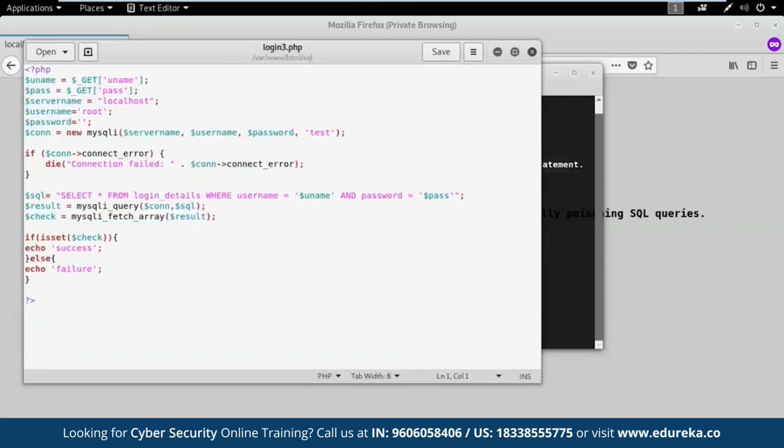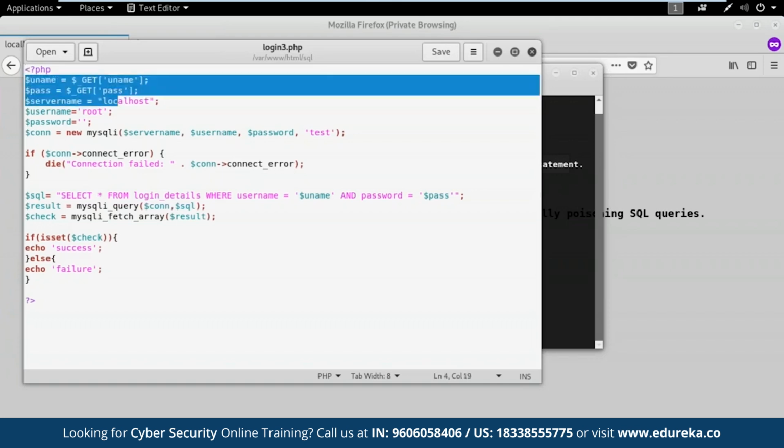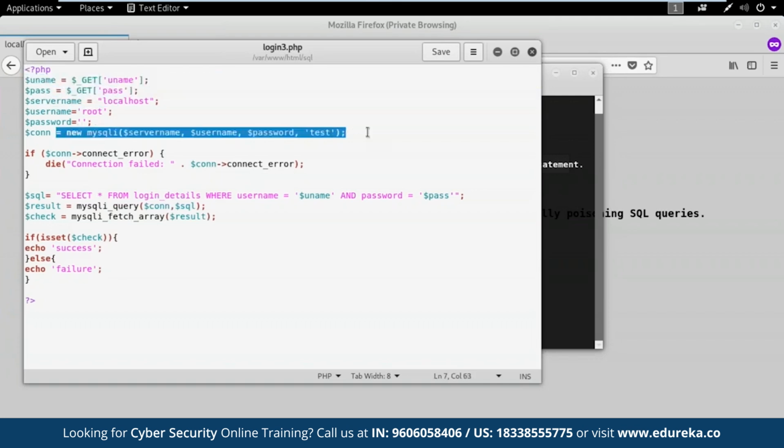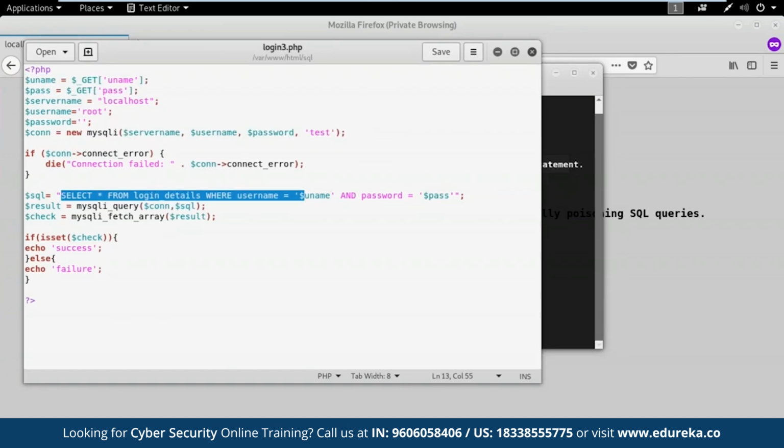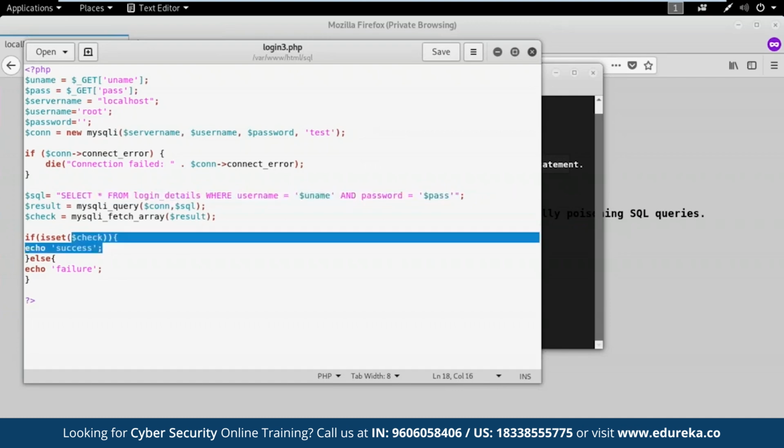So this is the code that handles the login activity. First it takes the data from the web application, the HTML page, then it connects to the database, then it uses the SQL query and selects the user which has that particular username and that password. If there's a user with that username and password, then it prints a success message. And if there is no user with that username and password, then it prints a failure message.